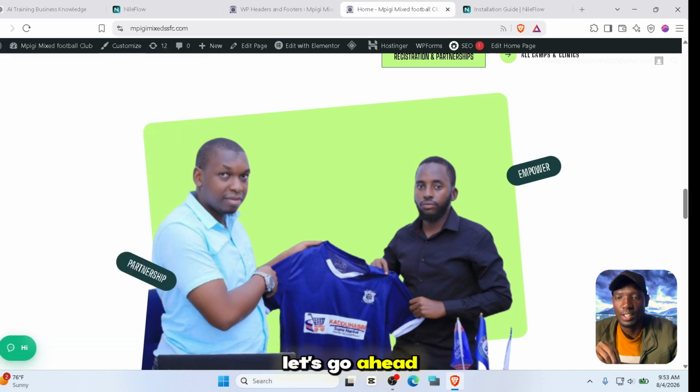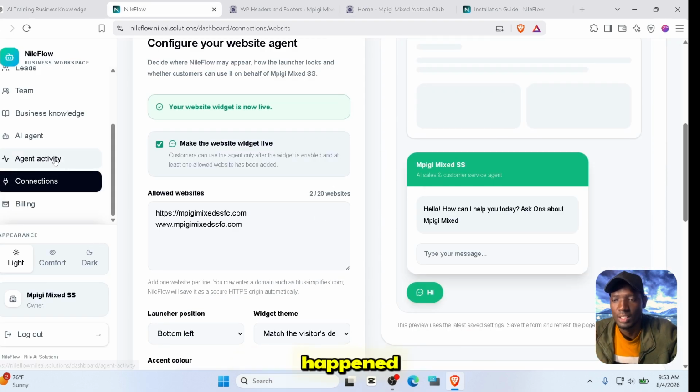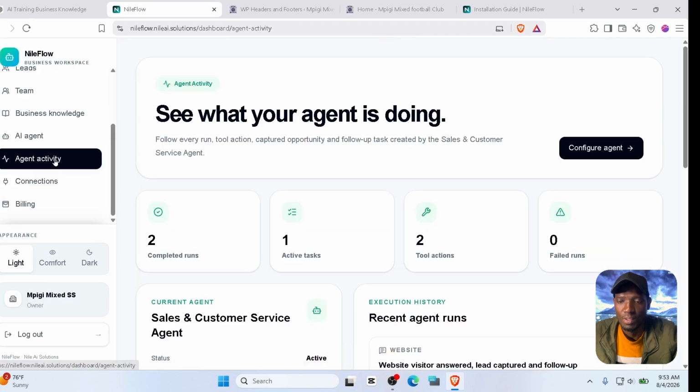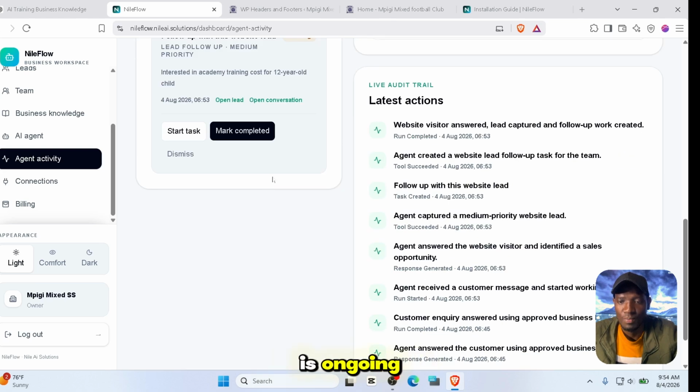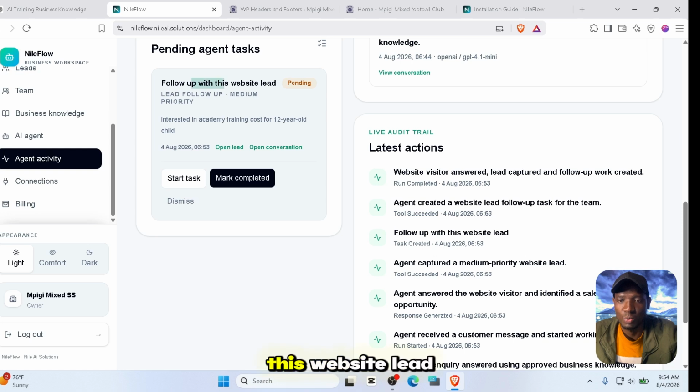So after that, let's go ahead and check our dashboard. We see what happened. Got agent activity. Then you can see it has completed 2 runs so far. 1 active task is ongoing. Then it will follow up with this website lead.